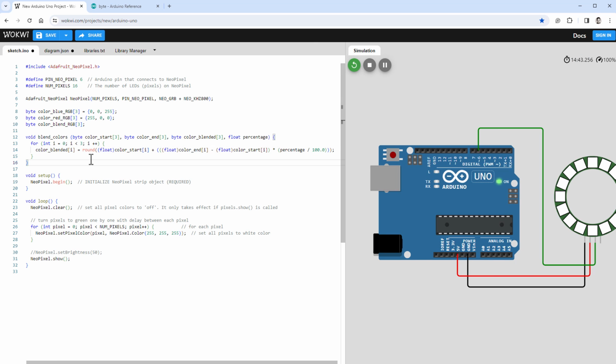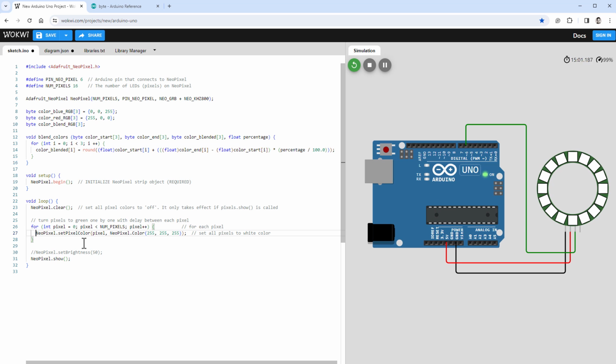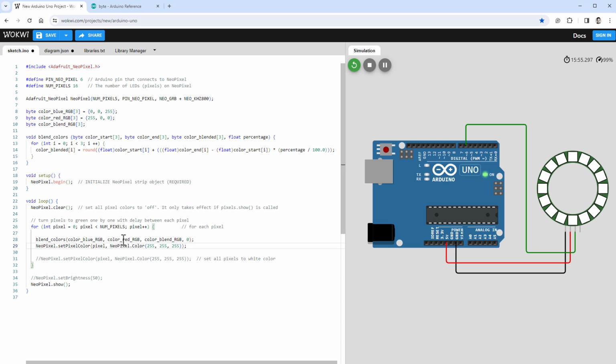So this is our final function, and let's try to use it in our loop function. Let's just comment out setting the pixels to white for now and call our blend colors function. The first color will be color blue. The second color will be color red. We want to store the color in the color blend RGB. And let's for example set the percentage to 0%.